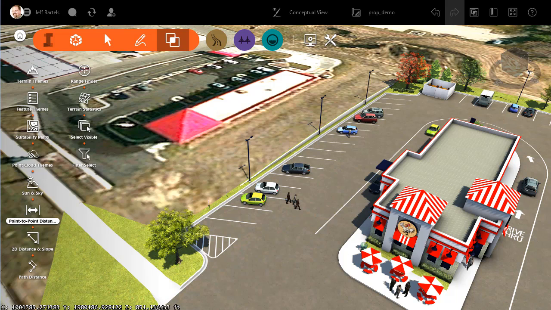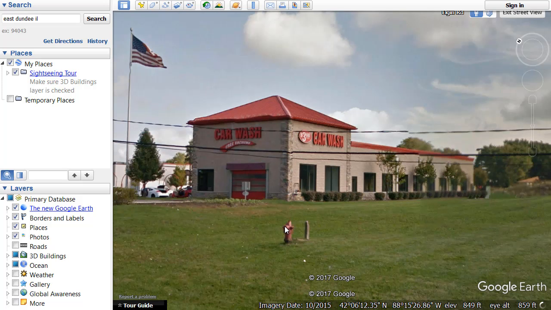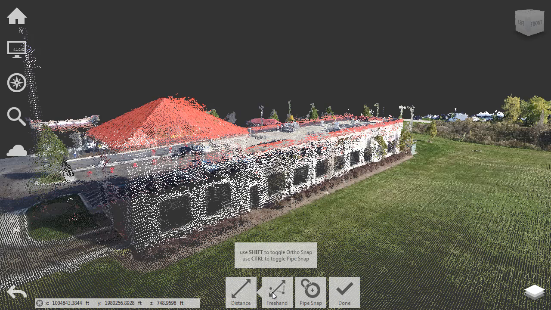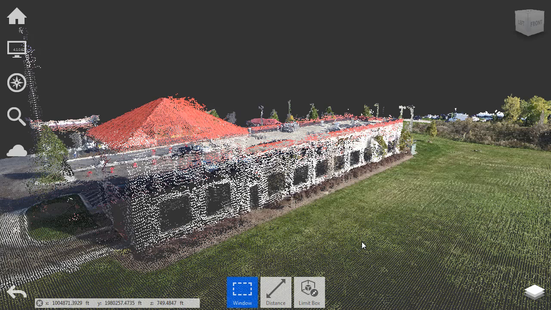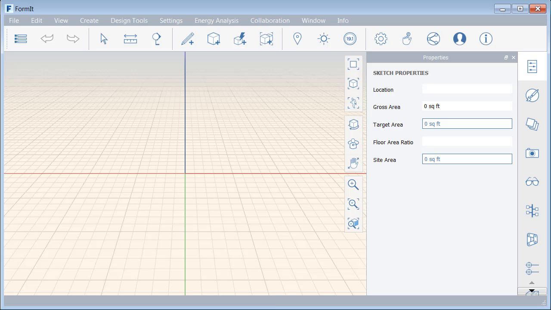Just for a second, I'm going to open up Google Earth. Using Google Earth Street View, I can estimate many of the heights associated with this building. Now, in my case, this project site was also flown using a drone, and a point cloud was created from the imagery. Over here in Recap, we can see the point cloud. From here, I can use the distance tools to approximate even more of the existing dimensions. Let me press Escape a couple times to get out. Once I have my dimensions, I'll jump over to Formit, where I will create the 3D model of this building.